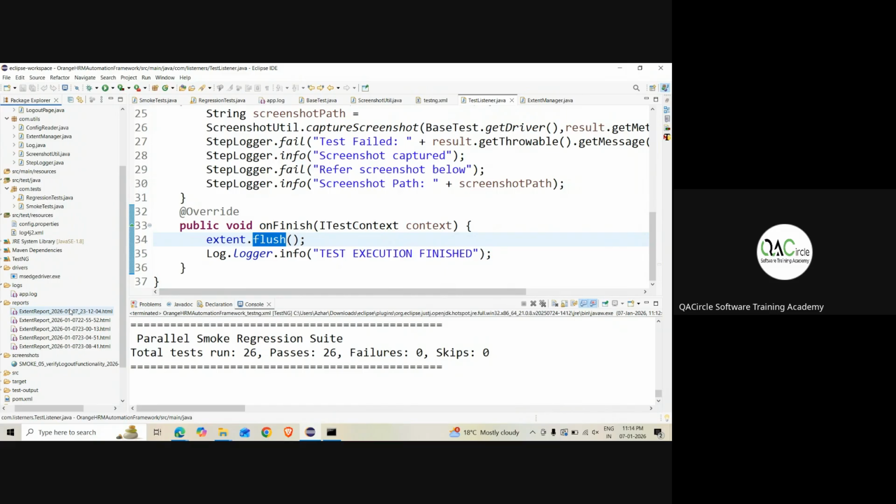Let's say today you have run in Chrome. You started from 9:40 and ended your regression test case at 11:25 at night. So extent.flush would have happened at 11:25, and the report will come like this: 2026, 7th January, 11:25. Not the starting time report. Whenever extent flush happens, that report only will be generated. Any more doubts, guys?